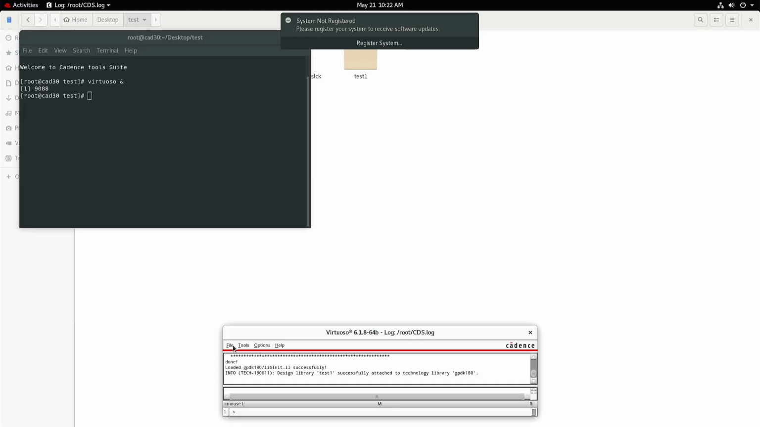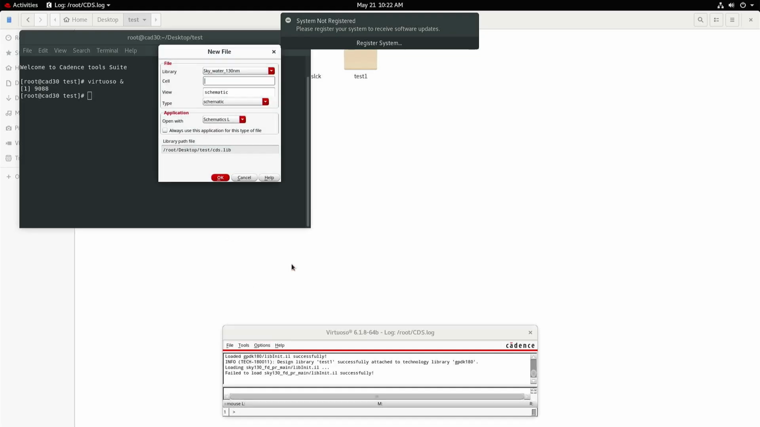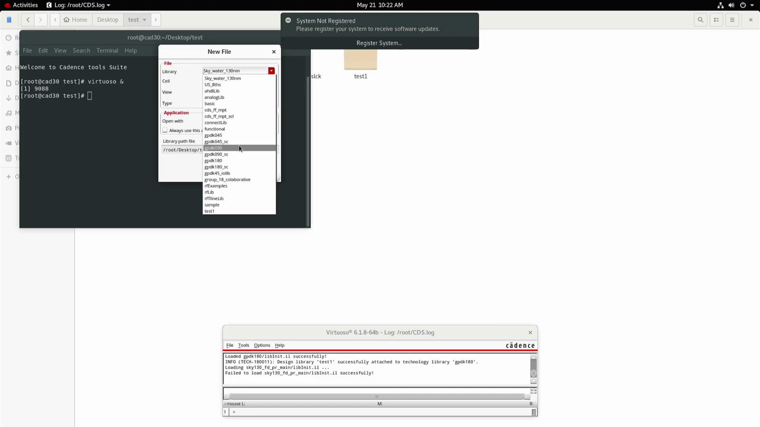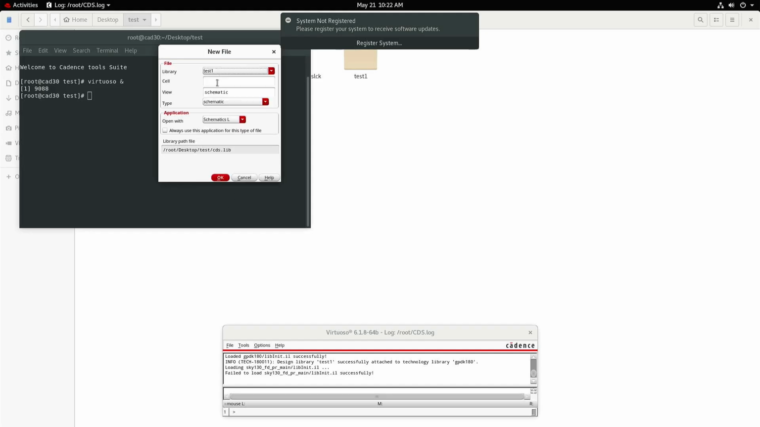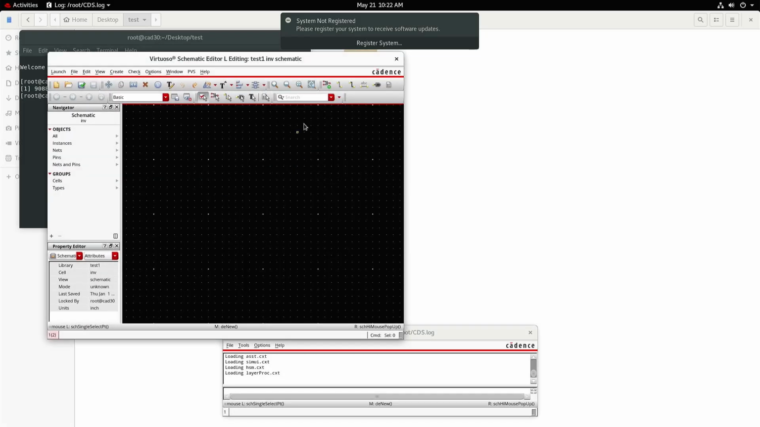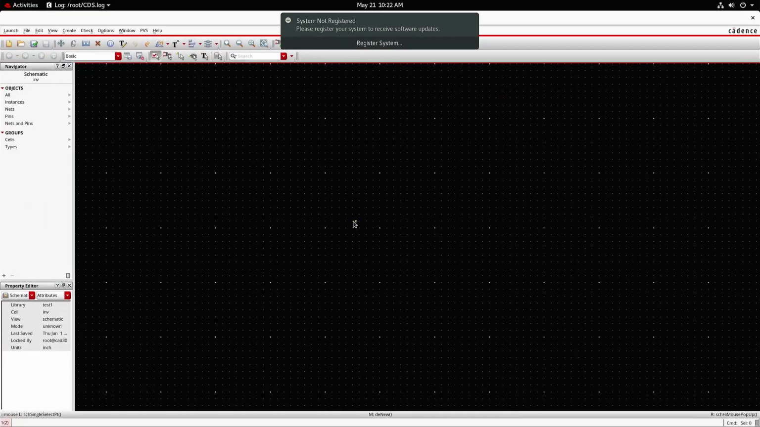Then the inverter, what we have to simulate, I am going to draw now. File, new, cell view. Now under the same folder I need to perform the simulation. Therefore use this drop down menu and get into your folder, that is test 1. Then type the name of the cell, it is inverter. I am going to give the name as INV. Then say OK. Then it will open the blank schematic editor.